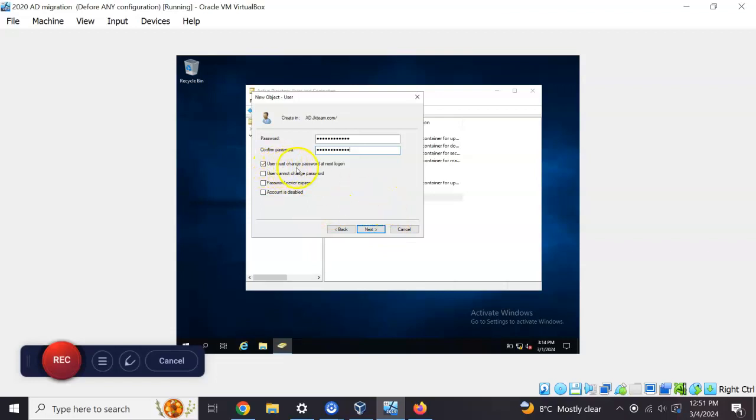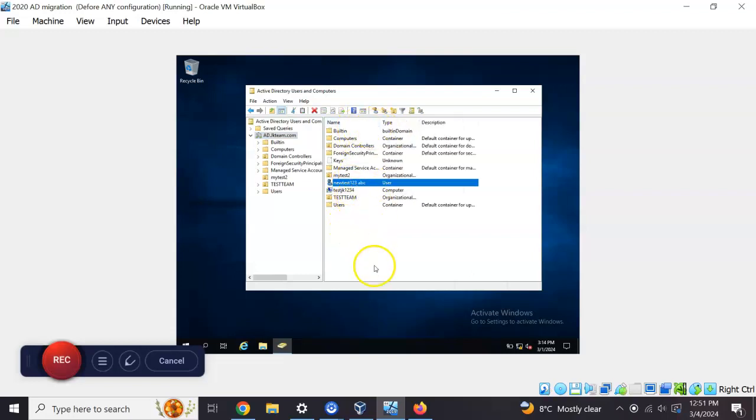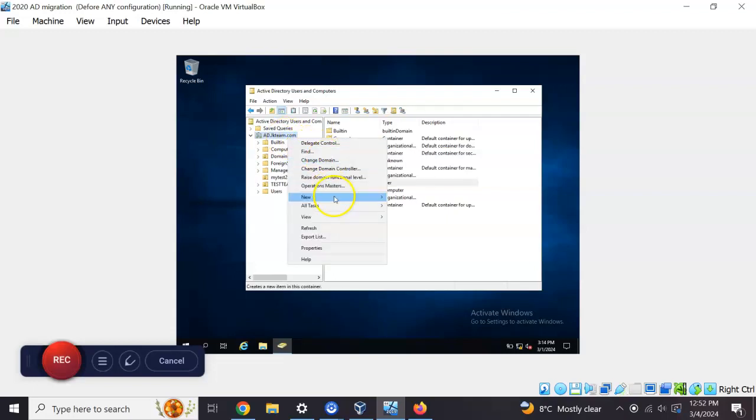So we'll go with the first one, the most common one, and I'll say next and next. By doing that, you will be creating a new user account in your Active Directory. Now, let's create a new OU as well.